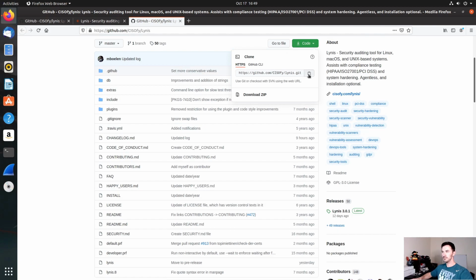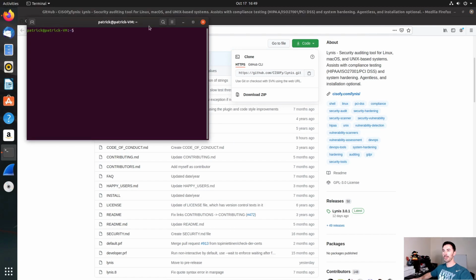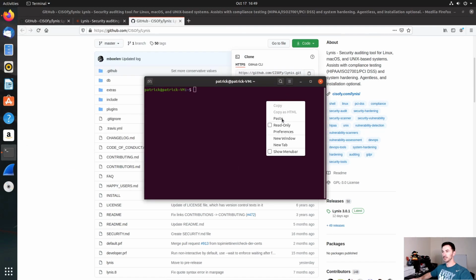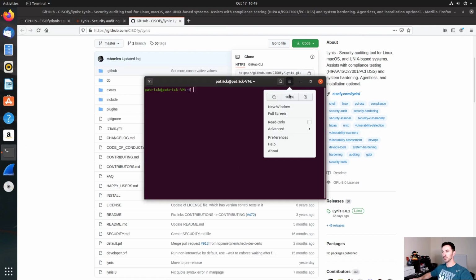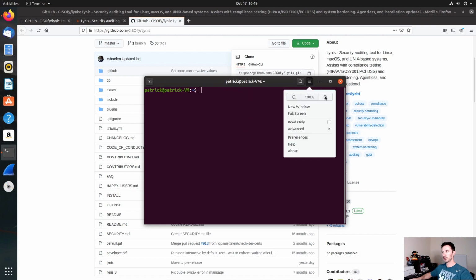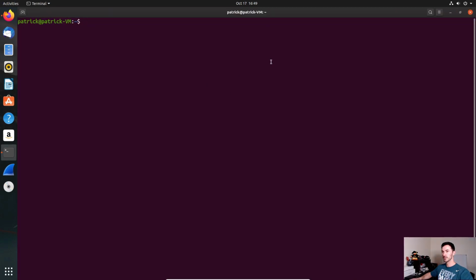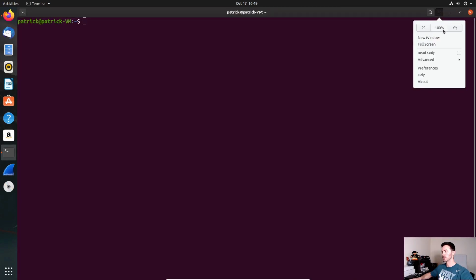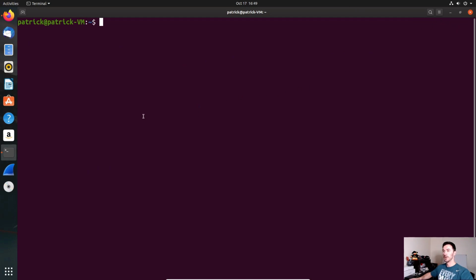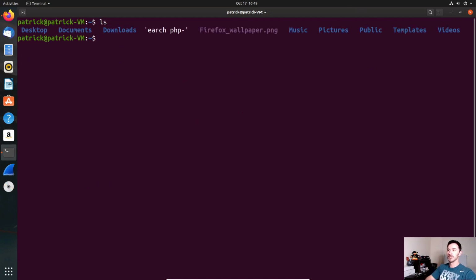So let's go ahead and copy this. Let's open up a command line, and zoom this in a little bit. Let's make this bigger. Let's zoom in one more. All right, so first I'm going to do an ls to see what's in these directories. I'm going to put it right in my home directory, because if I do pwd, I'm in the home directory of Patrick. So let's go ahead and clear this.